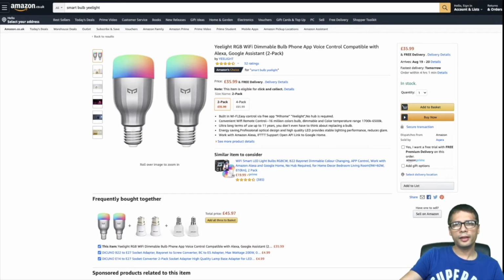Okay, so now we know how to get the weather for where I live. The next step is to change my lighting color to whatever I need it to be. So I have this Yeelight RGB Wi-Fi bulb that you can see here on this Amazon page. And thankfully there's a Python API to actually program this bulb. You can control this bulb via Alexa or via Google Assistant, but you can also use Python to control it as well, which is fantastic.